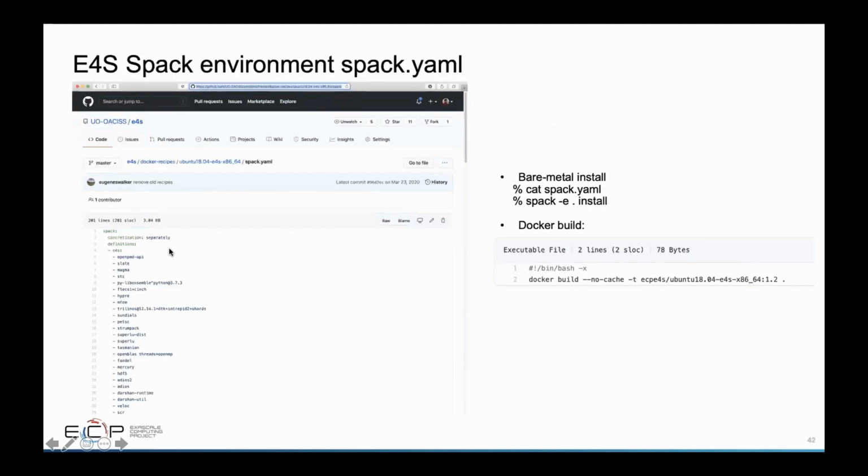And there's a spack.yaml file. This describes the environment to the Spack system. You can have a bare metal install where you can just say, in the directory where the spack.yaml file resides, spack -e . for the current directory install. Or you can use a Dockerfile like this, where you can do a Docker build, and it will pick up the Dockerfile, and then it will use the Spack.